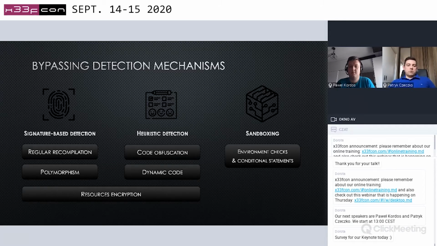Resource encryption is valid for signature-based detection and heuristic detection, so it's commonly used in malicious code. Any data stored in the executable, like strings and configurations, is encrypted, and it's only decrypted during runtime.